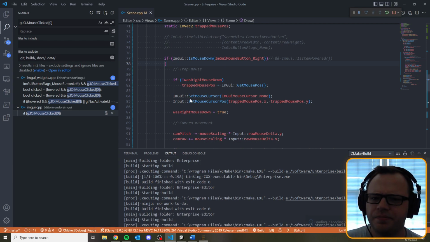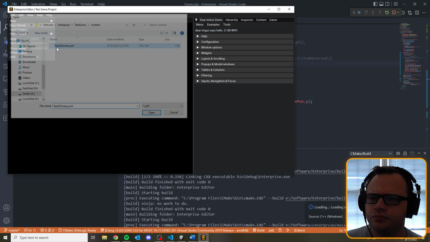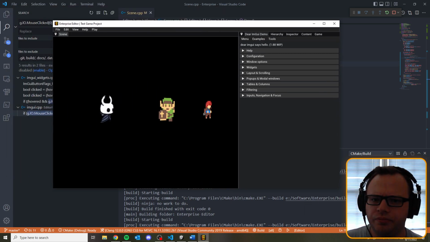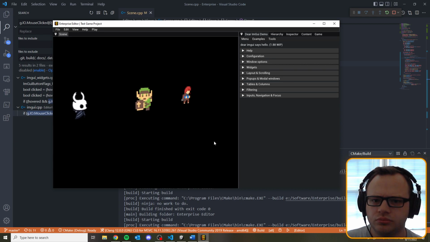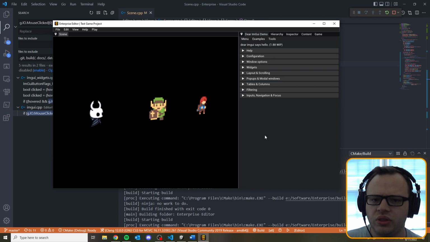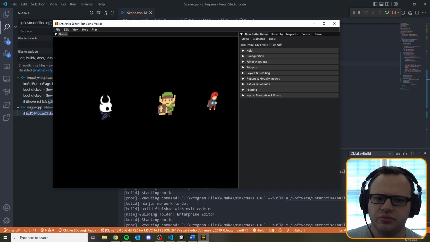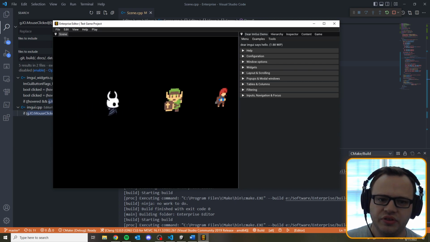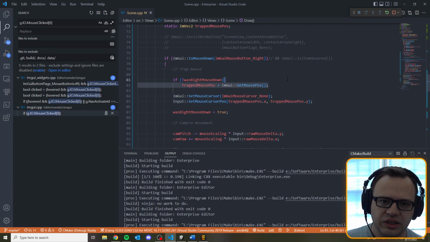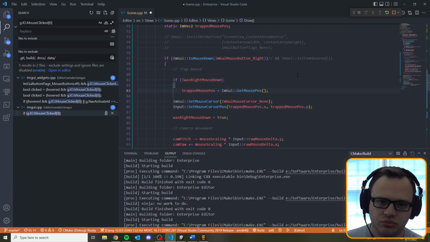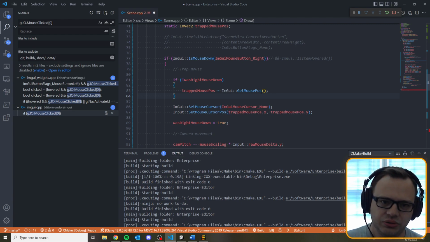Let's look at the app again. Okay. So at the time we go to right click, we get the position of the cursor to trap the cursor to. That's right down here. Was mouse down. Trapped mouse position equals I'm going to get mouse position.